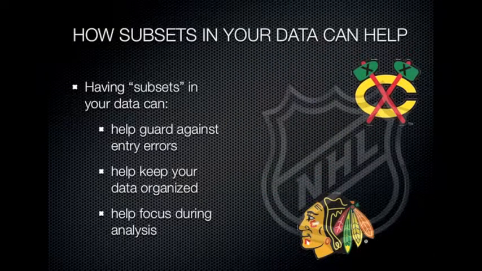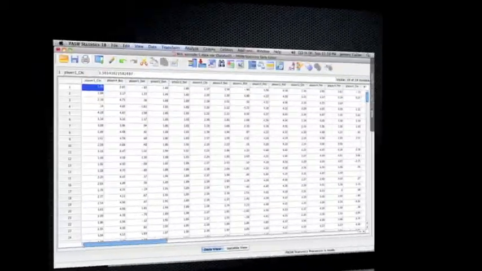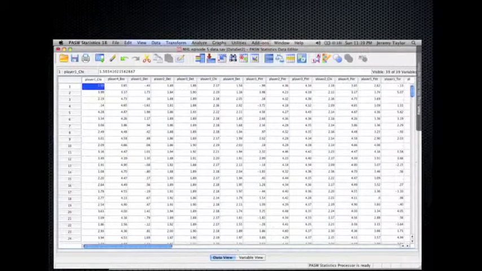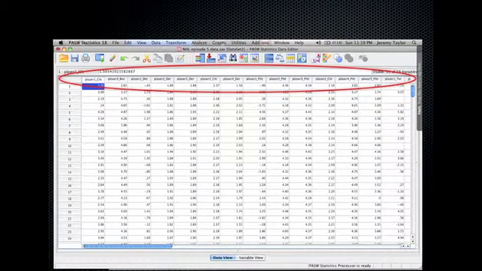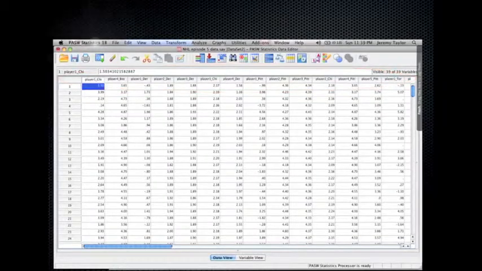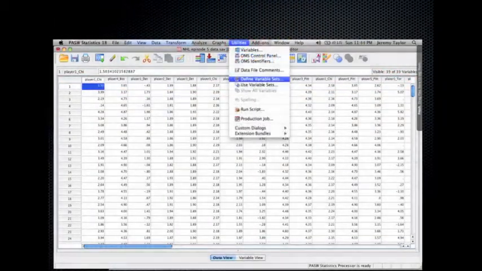So here we have some fake NHL stats, and although we want to focus on our Chicago stats only, you can see here at the top that there is statistics from several NHL teams, and it makes it pretty hard to focus in on those players. So what we can do to really hone in is go to the define variable sets.